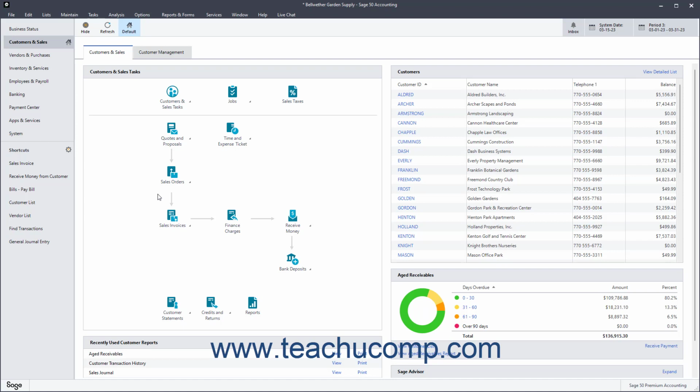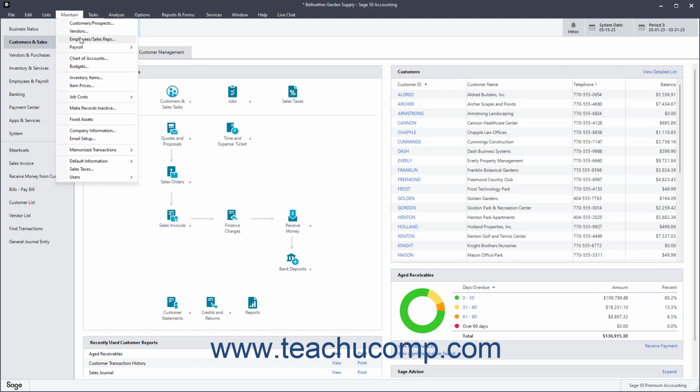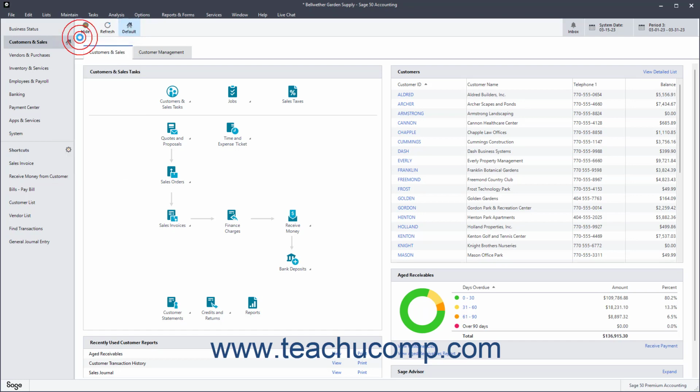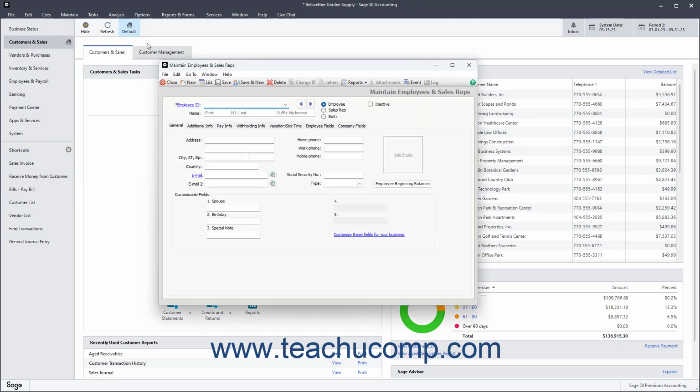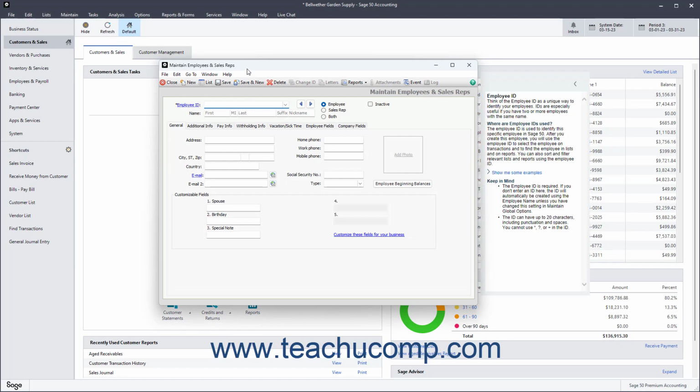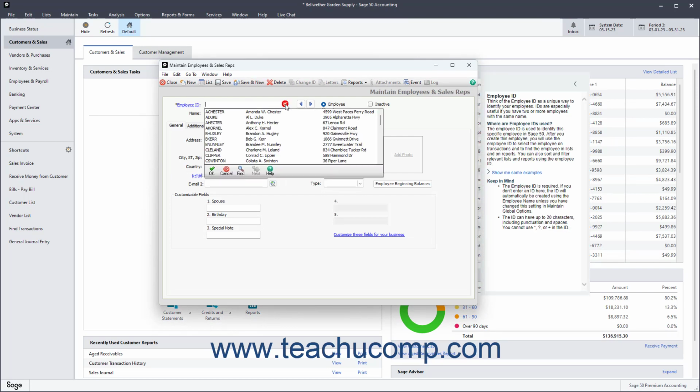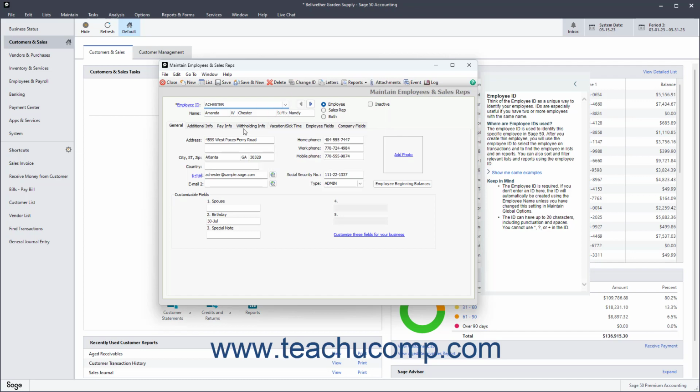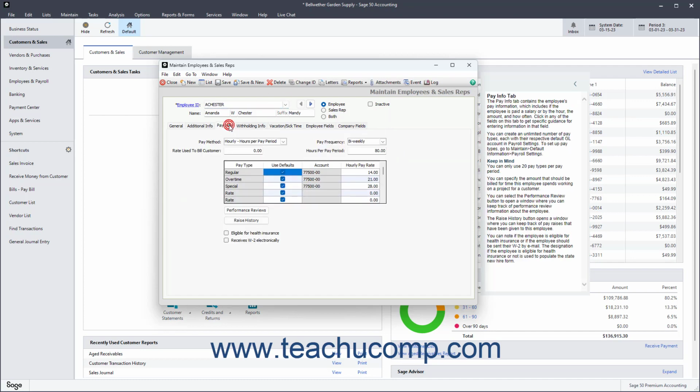To enter information about job performance evaluations and raise history in Sage 50 Accounting after creating an employee record, select Maintain Employees/Sales Reps from the menu bar to open the Maintain Employees and Sales Reps window. Then select the name of the employee for whom to enter this information from the Employee ID field in the Maintain Employees and Sales Reps window. Then click the Pay Info tab in this window.